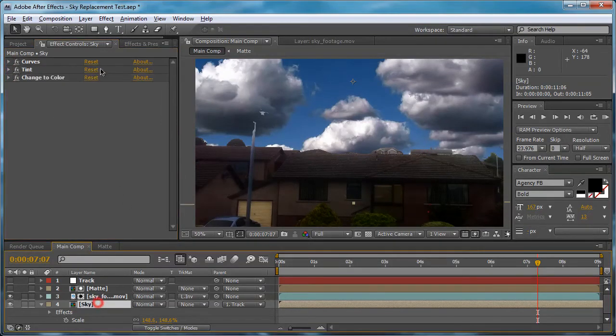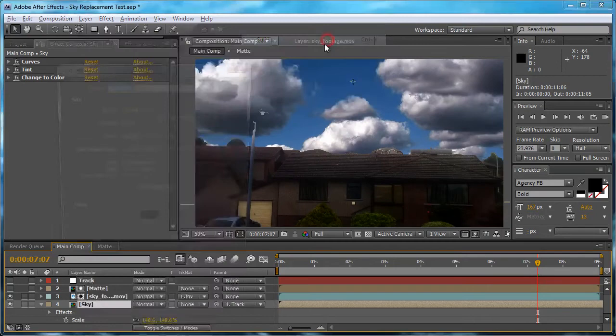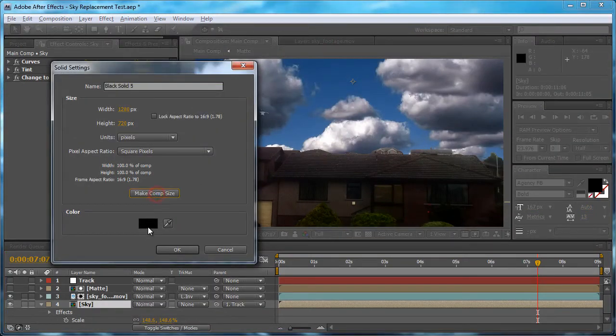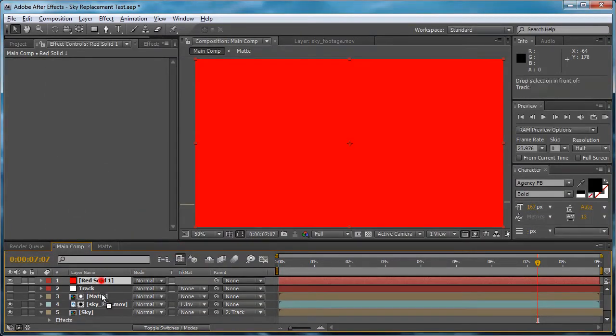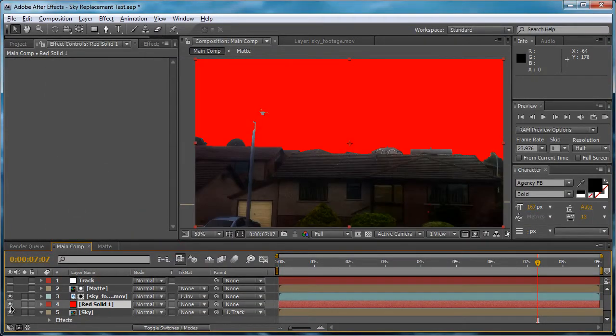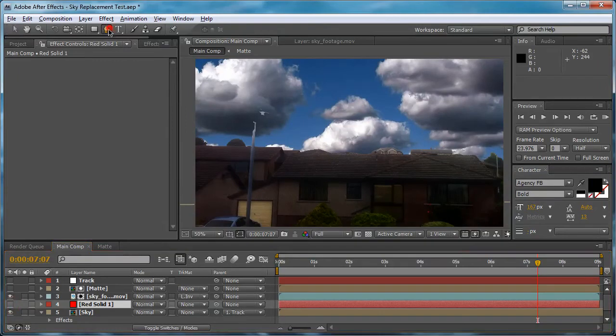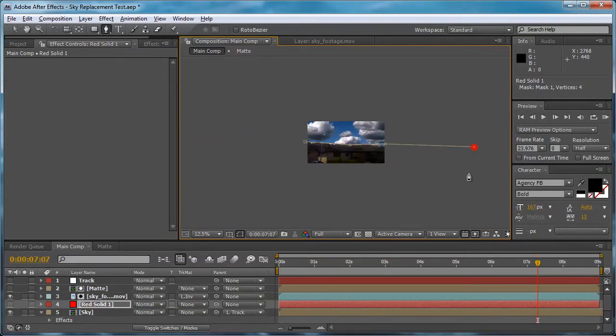And what I'm going to do now is make a new solid layer, new solid, comp size, make it a different color like red, just to differentiate. Put this above our sky, turn it off, grab the pen tool here, and we're just going to mask across the top of these houses here. Zoom out and click, click, click, click, click, click, click.